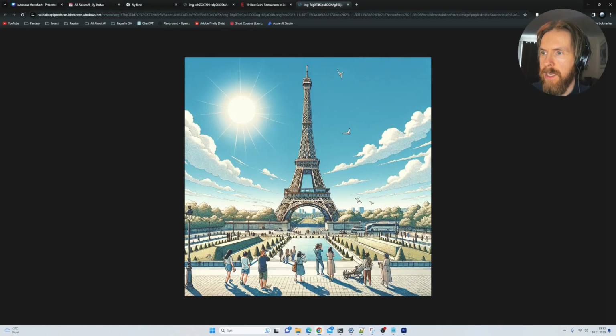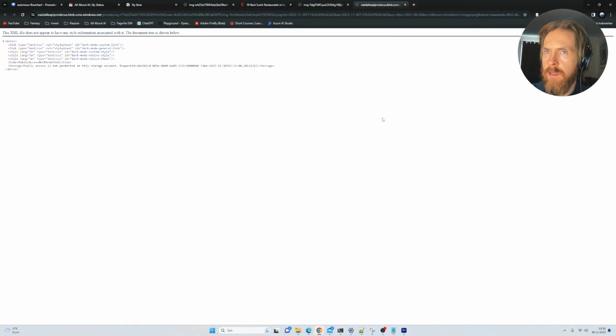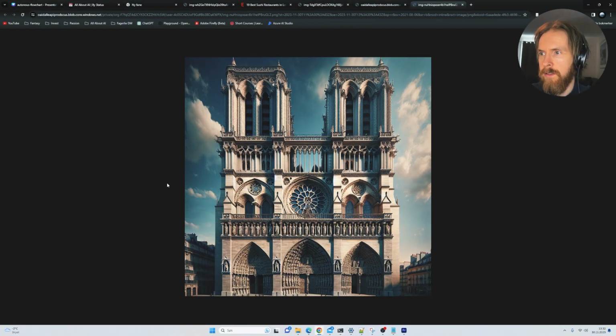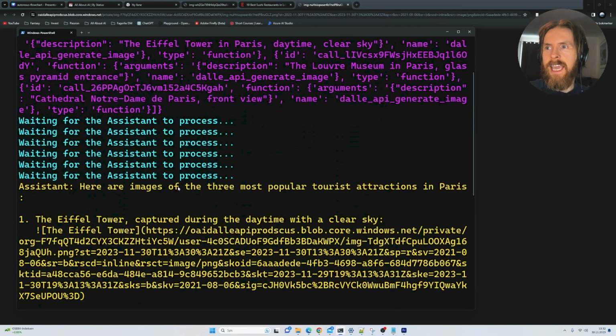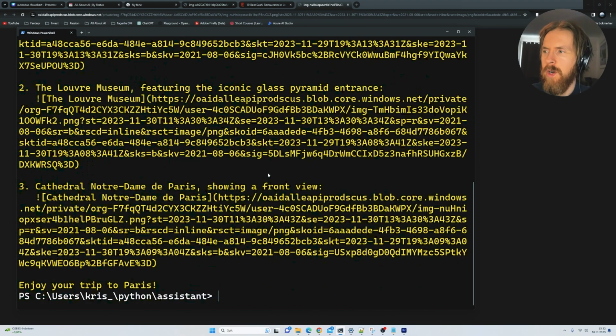Okay, here's the Eiffel Tower, beautiful. The museum. Huh, that didn't work, that was strange. And the Cathedral. Okay, so something went wrong, but I guess it kind of shows what you can do. That was a bit strange. But let's just remove this. Okay. So yeah, you can see it can create 3 images at the same time. And it didn't take too long. I would say like 30 seconds, maybe a bit more.